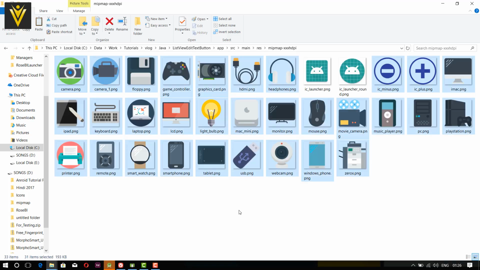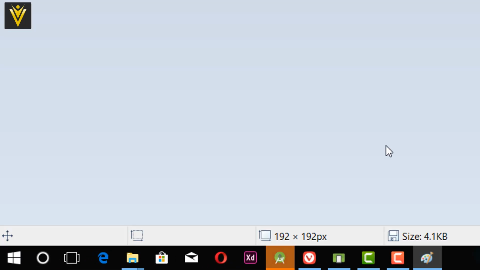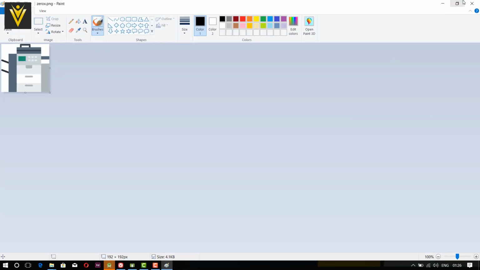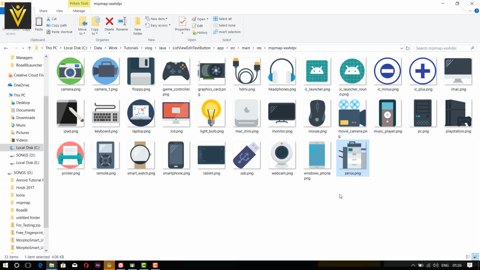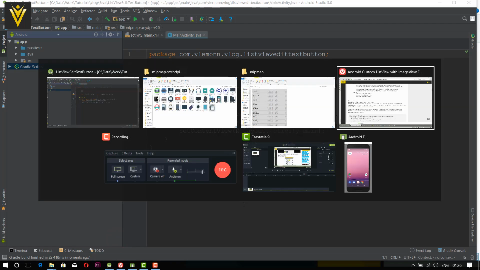Why I selected this folder? Because all my images size is 192 cross 192. Okay, let me close this folder. Then we are going to open our Android Studio. So step 2 is completed successfully.